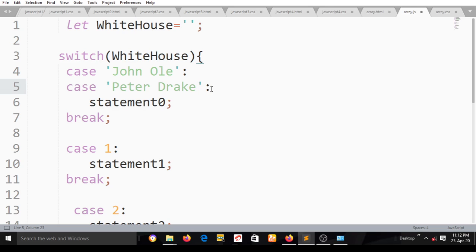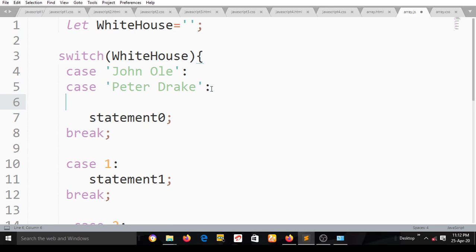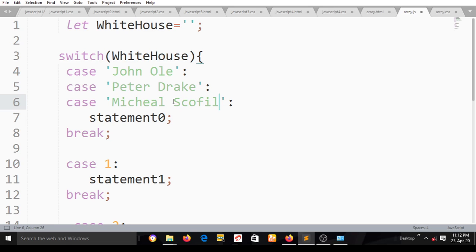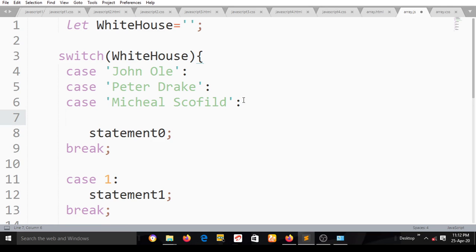Let's say the third member of this house is going to be Michael Schofield. Now I'll come here and I'll type Michael Schofield. I hope I can spell that. Schofield. And the last member of this house, let's say it's John Cena. So here I'm going to write Cena.